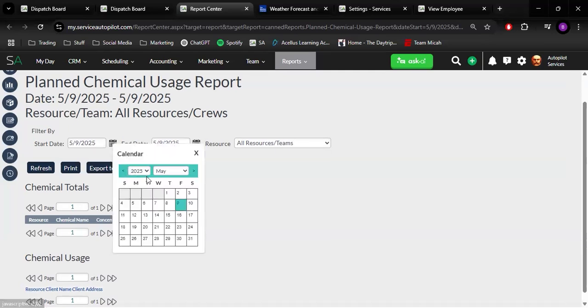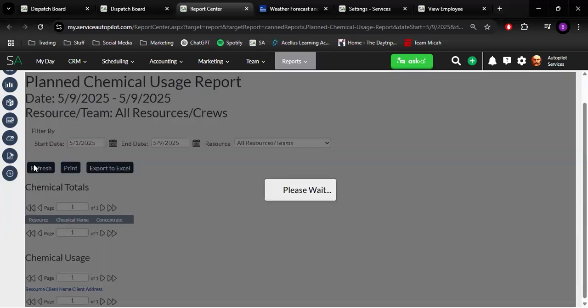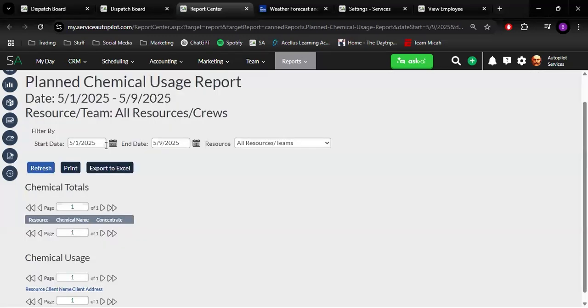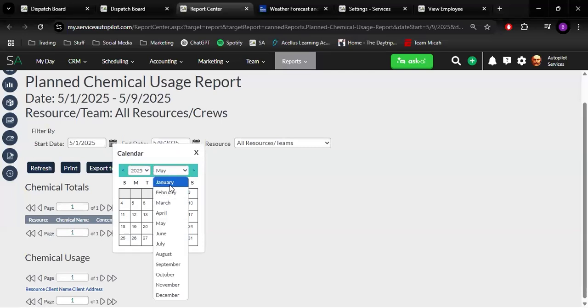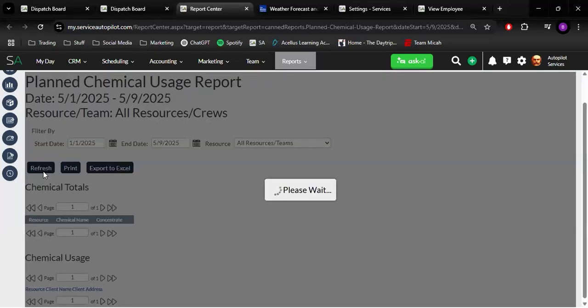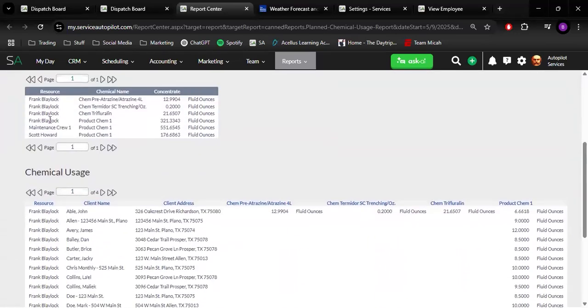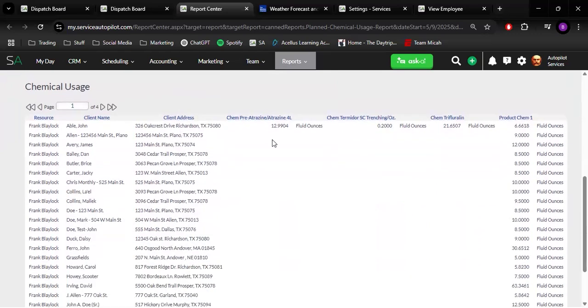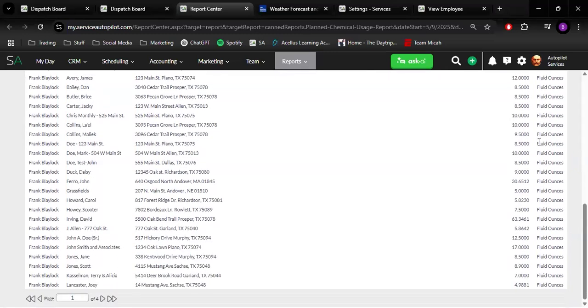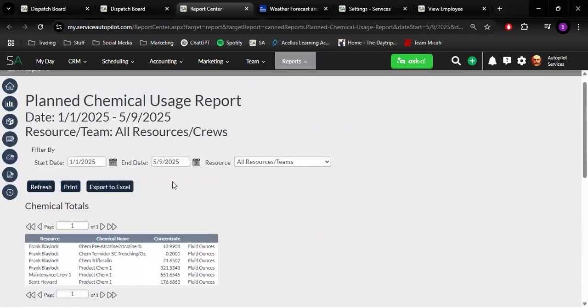So let me see if I can go back a little bit and maybe pull in some more examples here. Nope. Let's go back to January 1st. Refresh. Here's one. Okay, good. So here's the resource, the actual chemical name, the concentrate that we're going to be using, and then on these properties, it's going to have the product, actual chemical ounces, and then the actual amount you're going to be putting down chemical wise. Right? So here's an example of what a chemical usage report looks like.